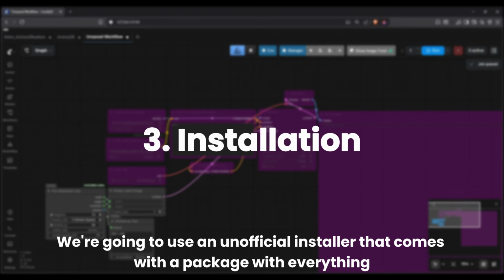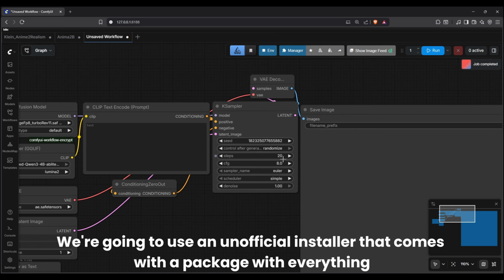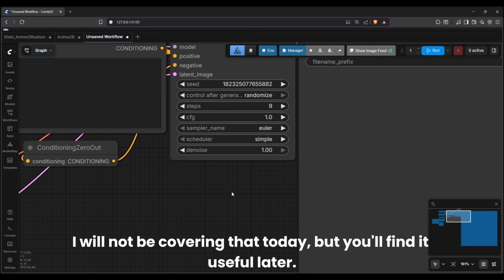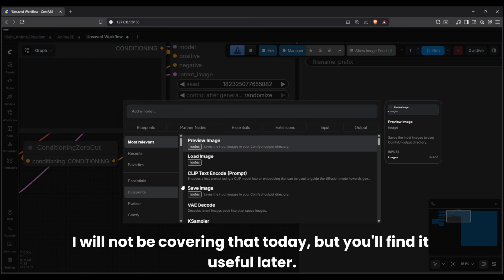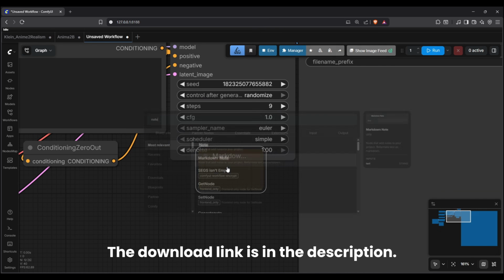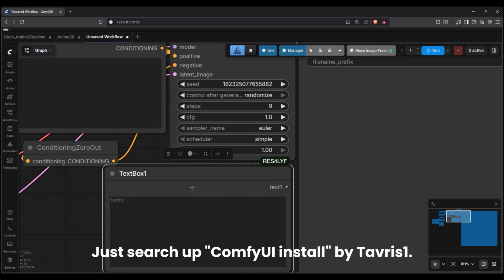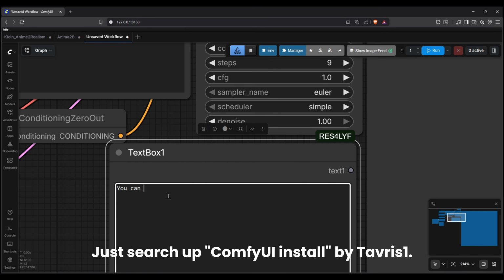We're going to use an unofficial installer that comes pre-packaged with everything you need, including some custom nodes and an add-ons folder. I will not be covering that today, but you'll find it useful later. The download link is in the description. If you want to verify the source yourself, it's on GitHub. Just search up ComfyUI Easy Install by Taurus1.